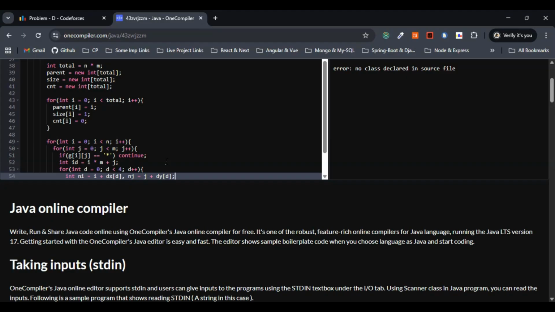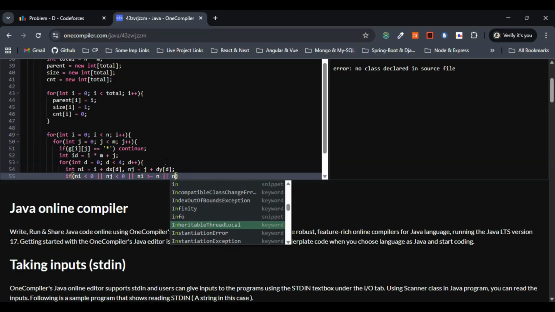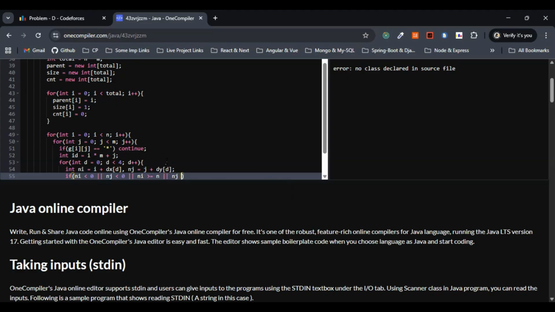So now let's go with the boundary check. I'll write this one very quickly. This is important as well. So if ni is less than 0, or nj is less than 0, or ni is greater than or equal to n, it shouldn't be, right? And also nj, what if it is greater than or equal to m?